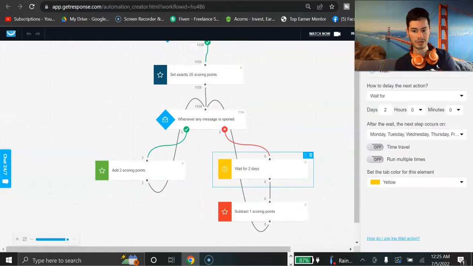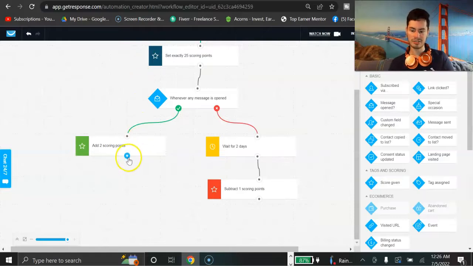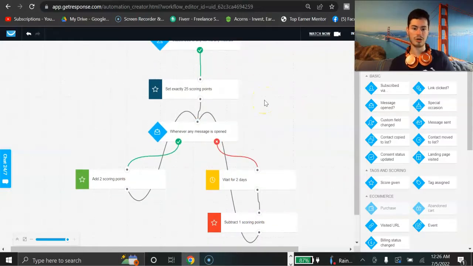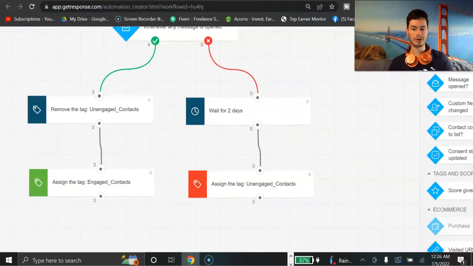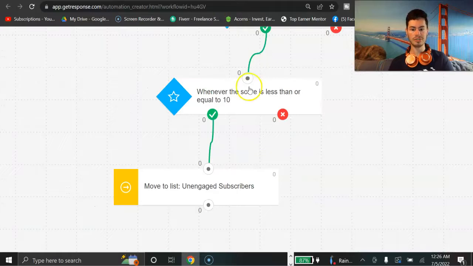The last thing you'll want to do is connect the bottom of each of these two right back over here. Just like that. And then drag this one right back here. This way it'll always be repeating, always measuring people who are opening your emails versus those who don't, and it will continue to update their score as they go along. Whenever they reach that threshold of below 10, that is when it'll put them into the unengaged subscribers list right there.